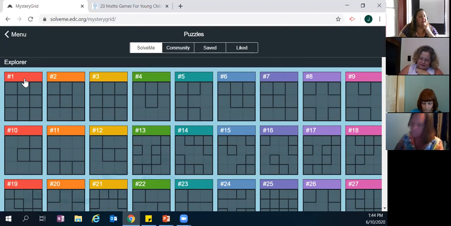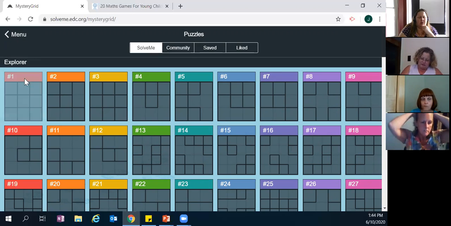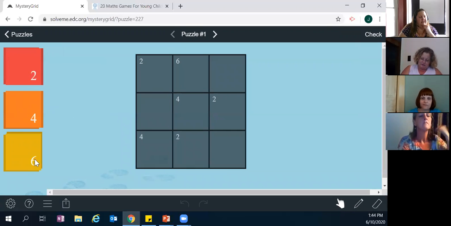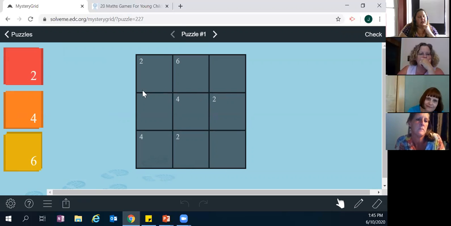In a mystery grid, they're a little bit like a Sudoku. So I have these number tiles, and these number tiles are going to fill in the puzzle here. And this number up here tells me the value of the ones that are connected by the dark lines. So in this case, each of the dark lines is its own box.